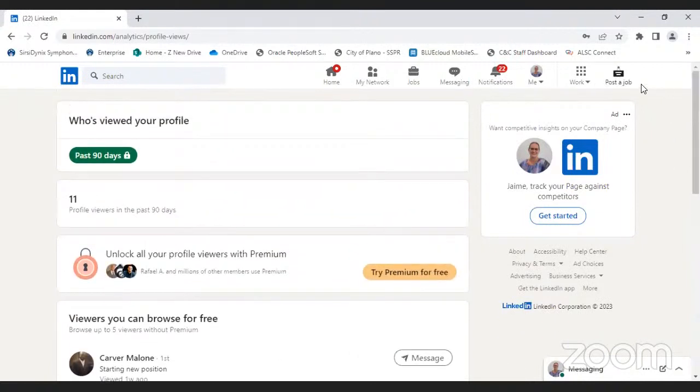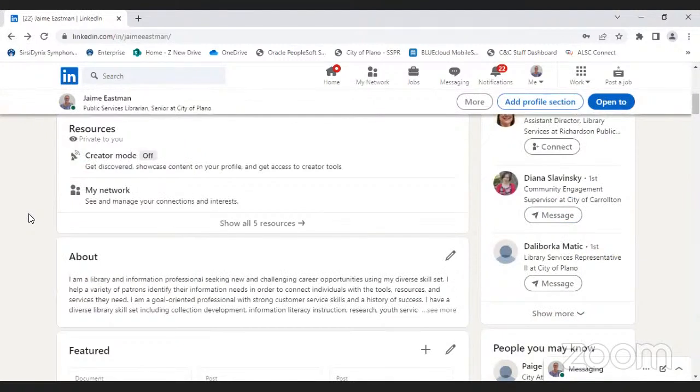Now, the one thing to keep in mind with personal page analytics is some things are only available to users who subscribe to LinkedIn Premium. So if you want to see the specific names of people who are viewing your profile, you won't have access to that without paying as a personal user.